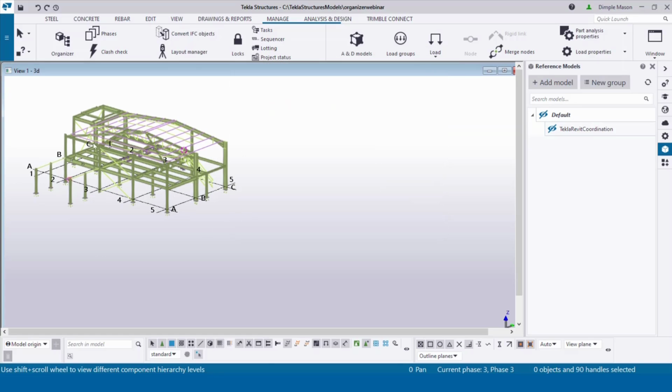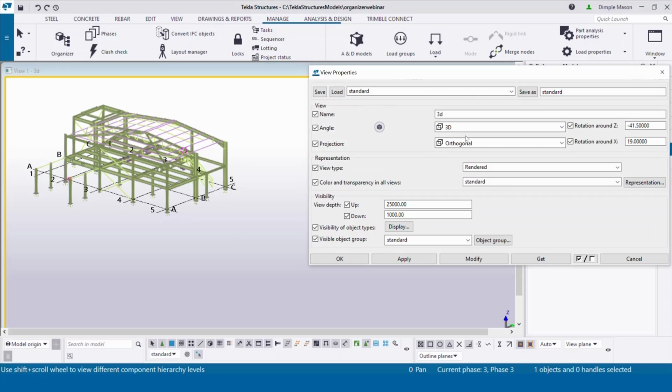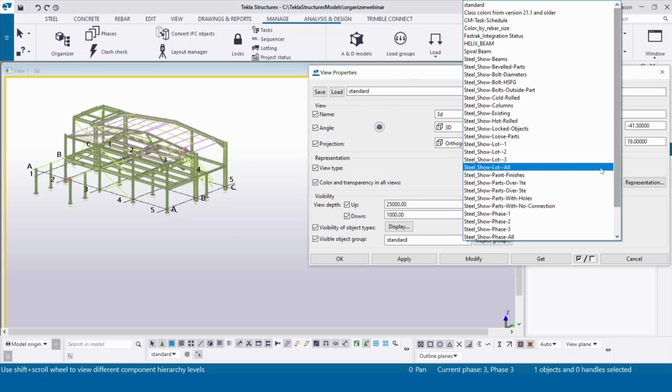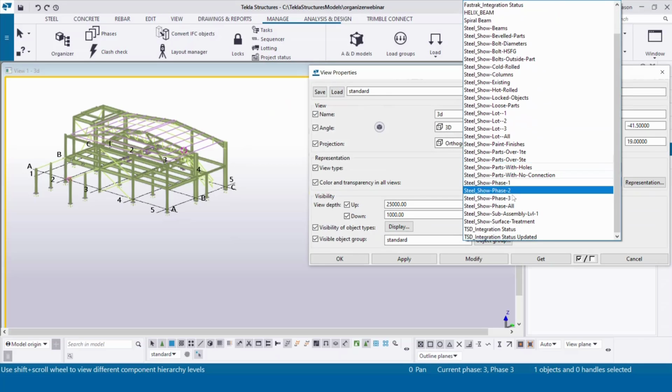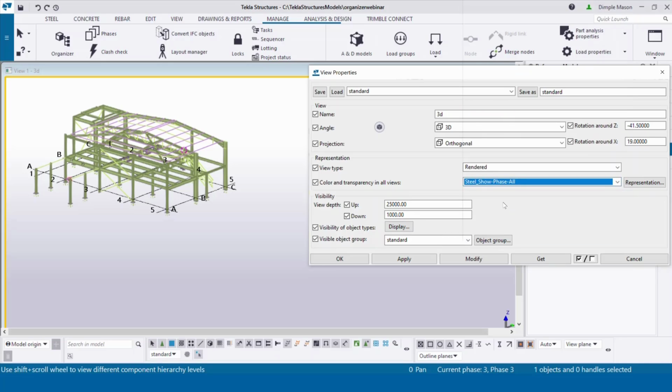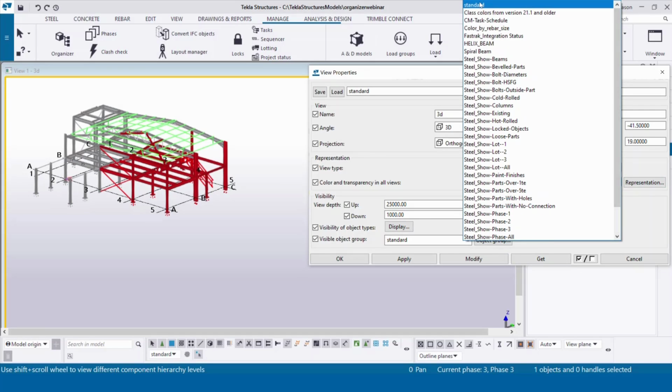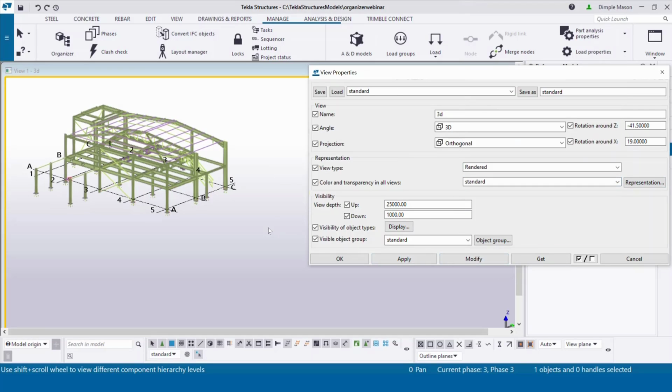I'm now going to check these phases. So I'm going to go to my representation, show all phases, and modify. And we've got 3 phases in there, as we should do. So that's all correct and ready to go.